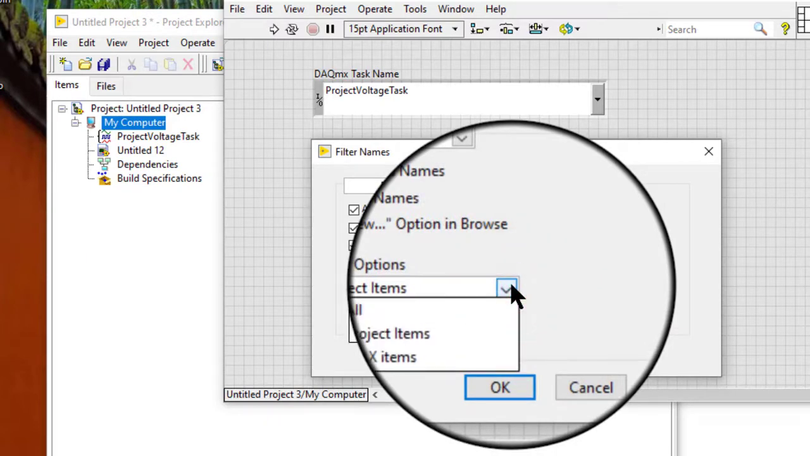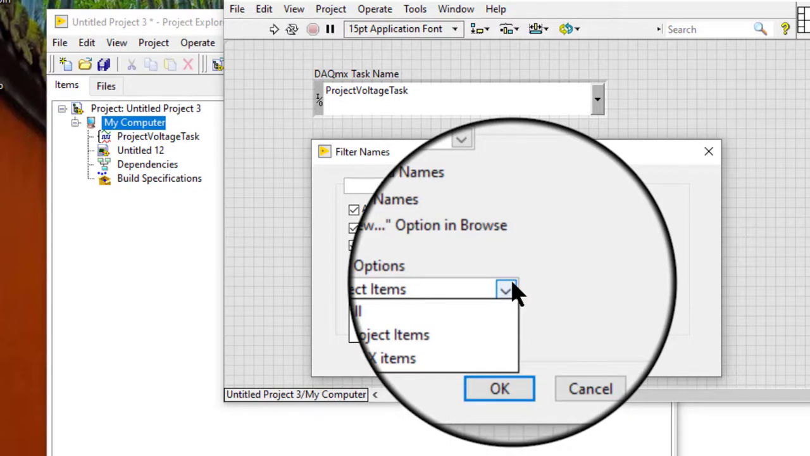Note, if we filter task names outside the context of a LabVIEW project, display all and display MAX items only show tasks created in MAX. Display project item displays an empty list. If we filter task names within the context of a LabVIEW project, tasks created in MAX which share the same name as a project based task will be disabled and appear grayed out in the list.